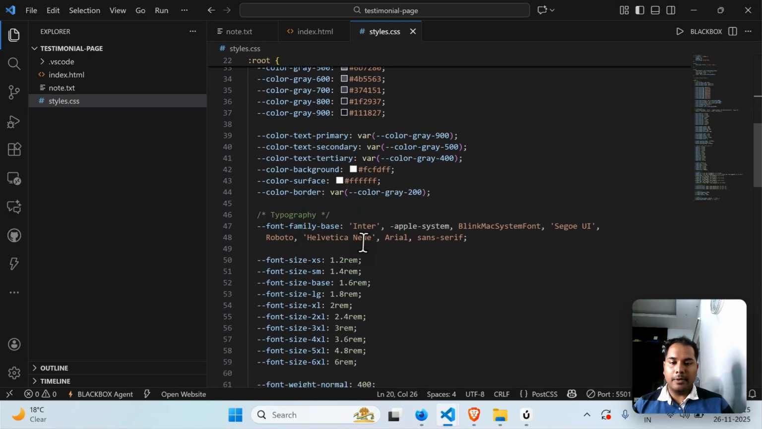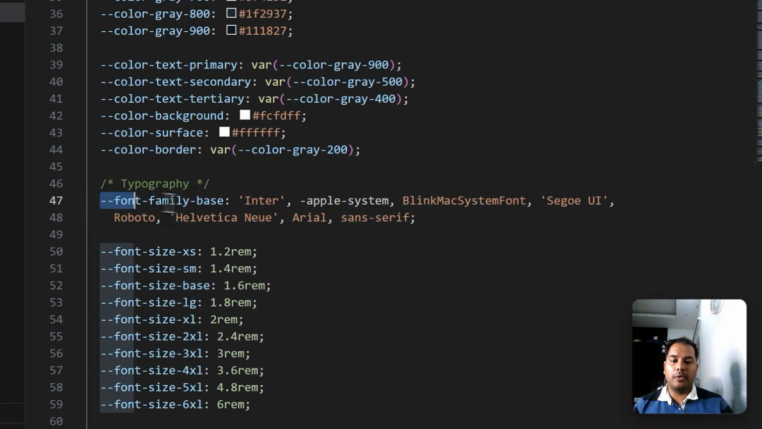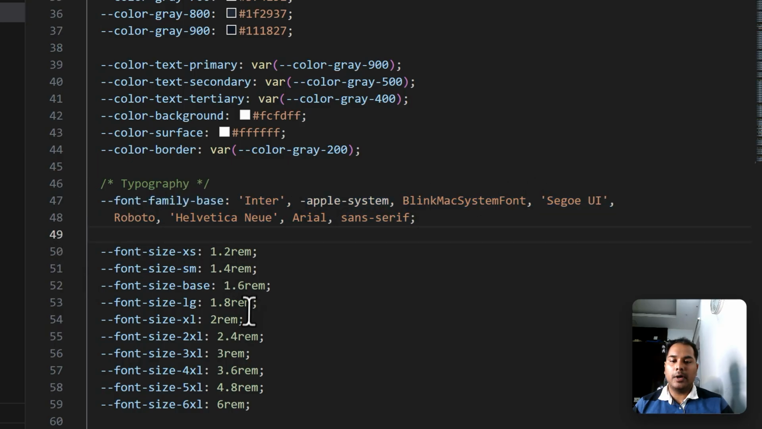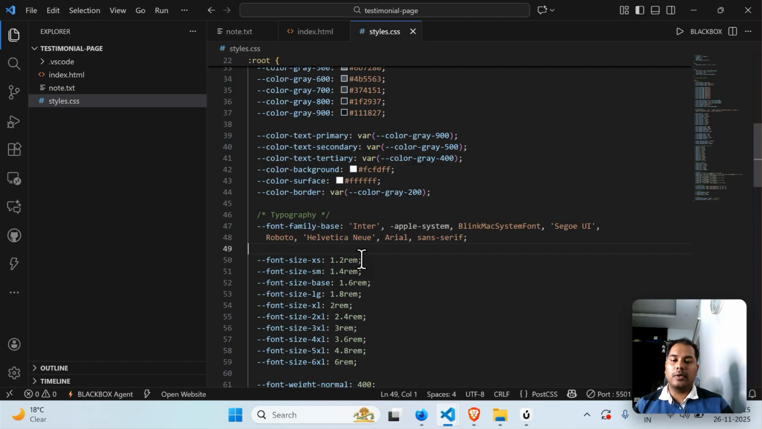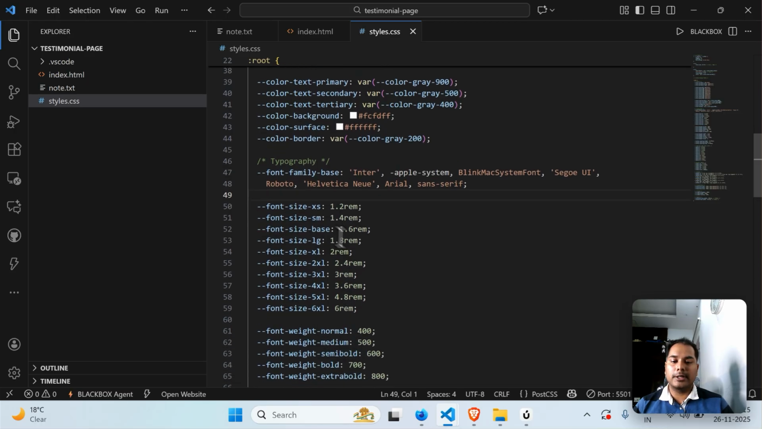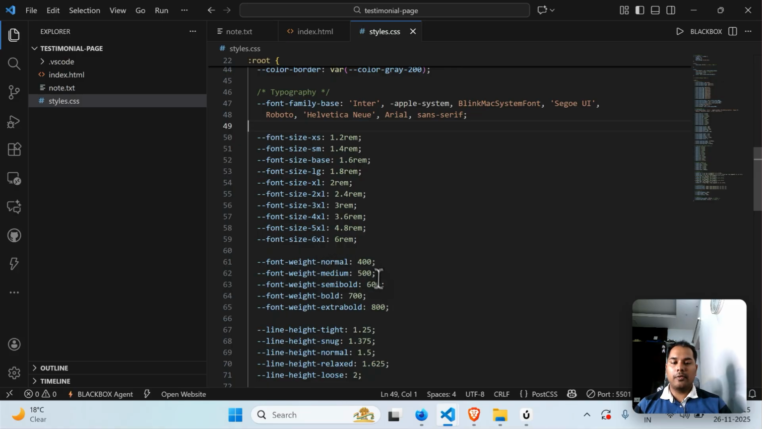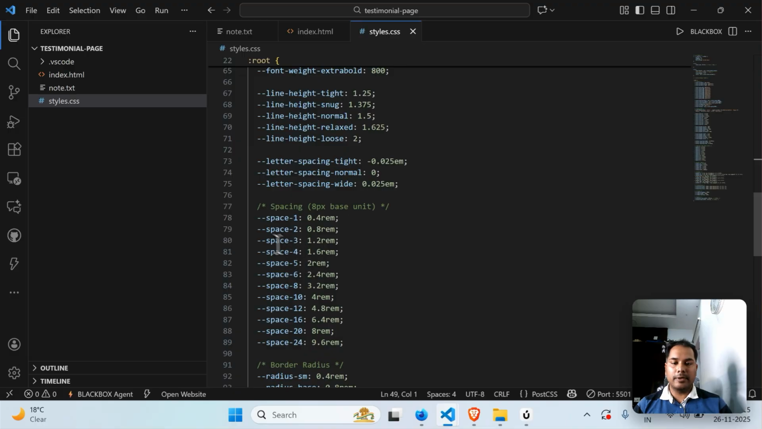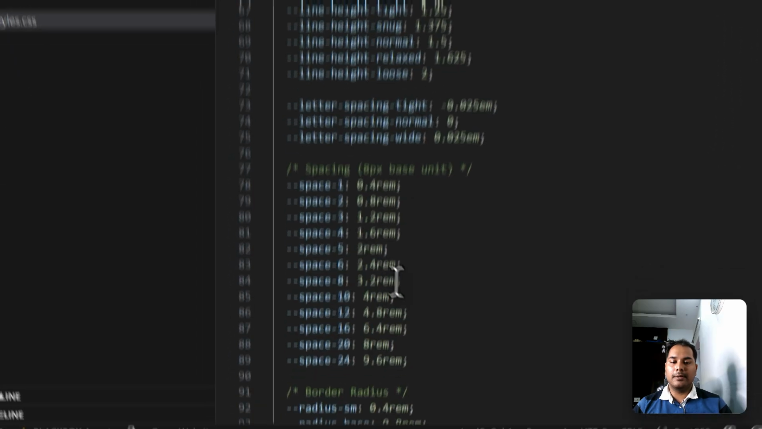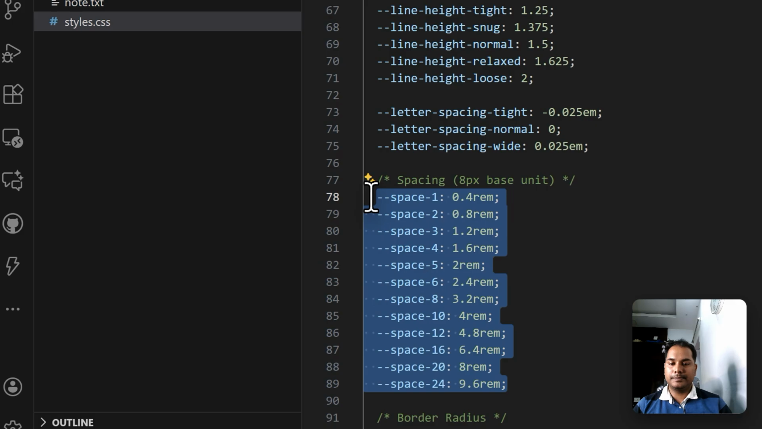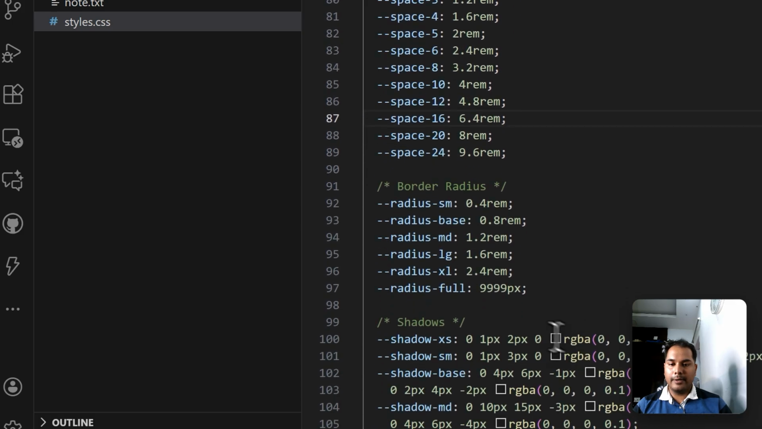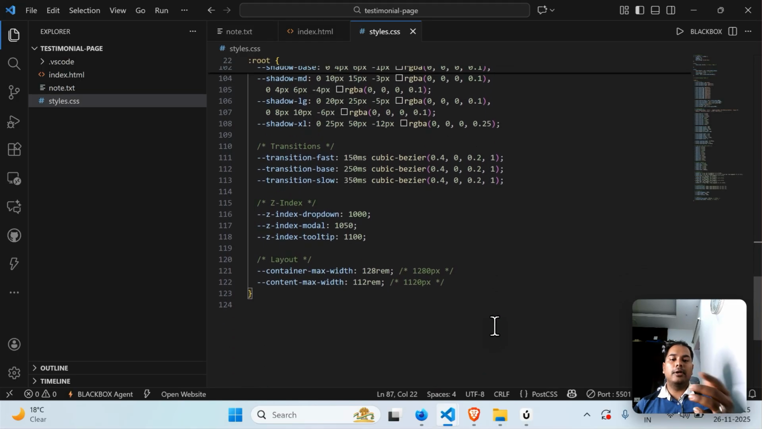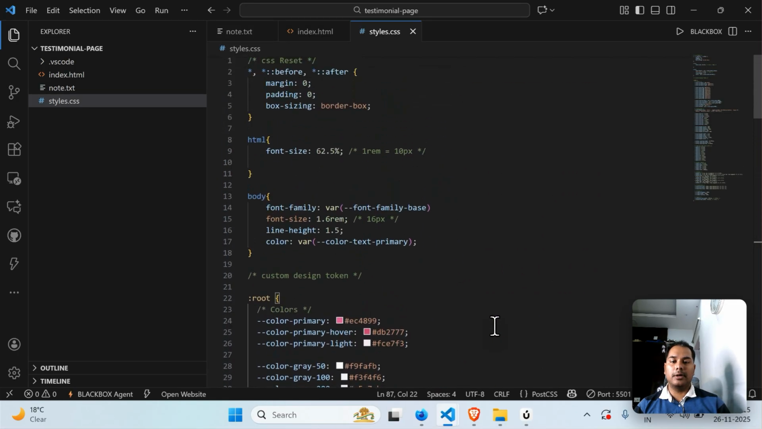So here for the typography, the font which we have imported, font family Inter. Okay, so this is the font which we have imported, and the font size for the XS is 1.2. We have defined different font sizes for everything, font weight and all, everything is defined right here. The spacing which I was discussing with you, that we are following the 8 pixel base unit. So accordingly, we have defined the border radius. These are all the variables and the values defined, and we'll be implementing them right here in this particular project.